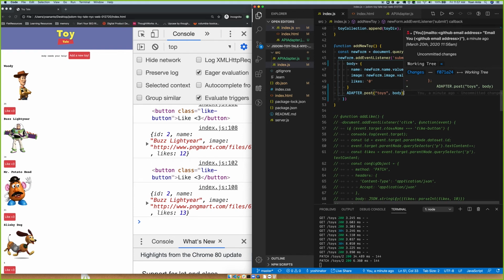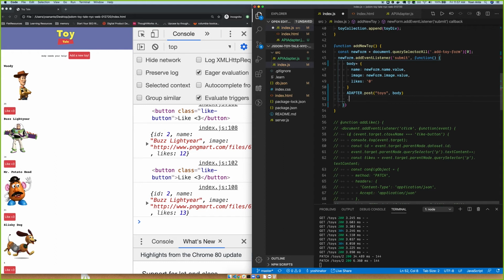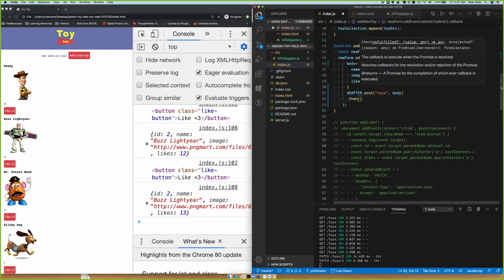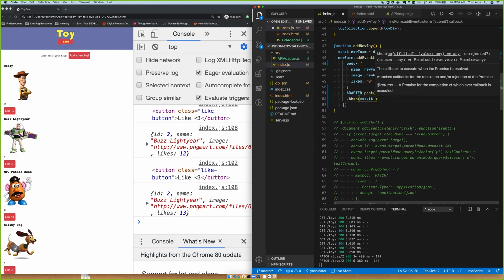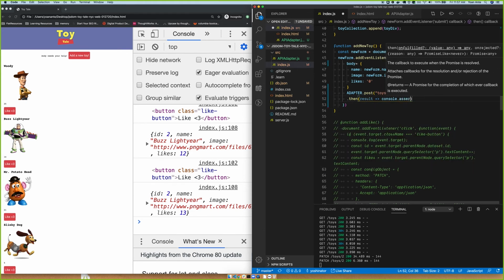So I'm going to do a .then first, and then I'm going to refactor again to use an async await just so that we see both formats. But all this takes here now is for us to do .then, result from the fetch, right? And we're going to console.log the result.